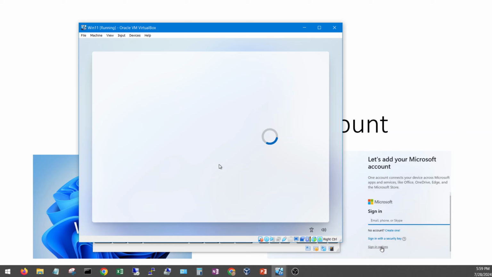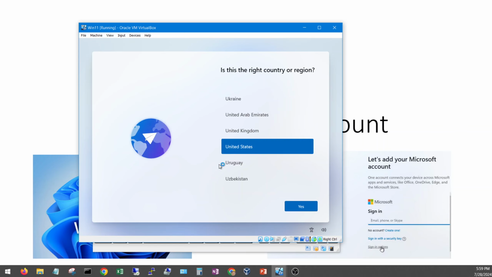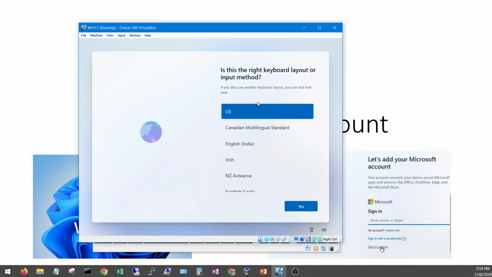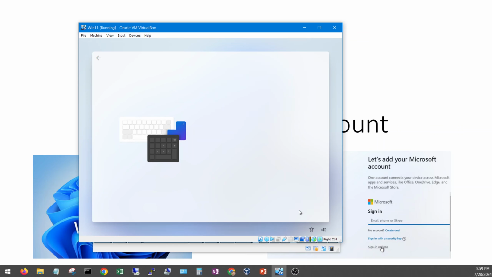It seems like it went to exactly the same screen where we were before, but you will see there will be another option as we go through. We're going to select United States because we are located in the United States. And then on the next screen, we are going to select default options because we're in the US. Do you want to add a second keyboard? We don't, so we're going to skip.